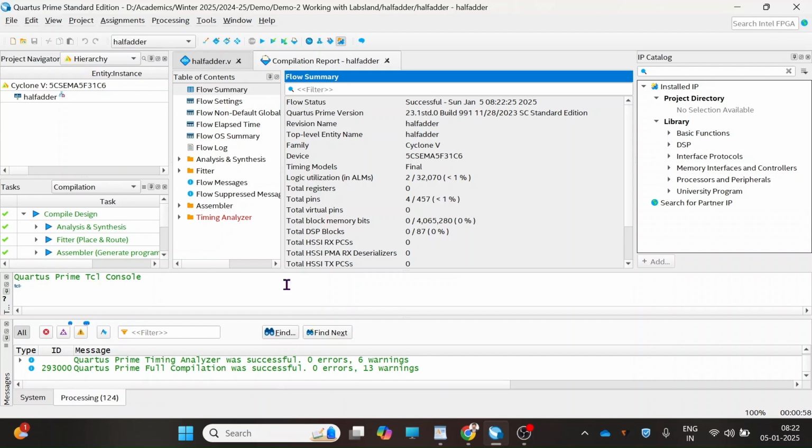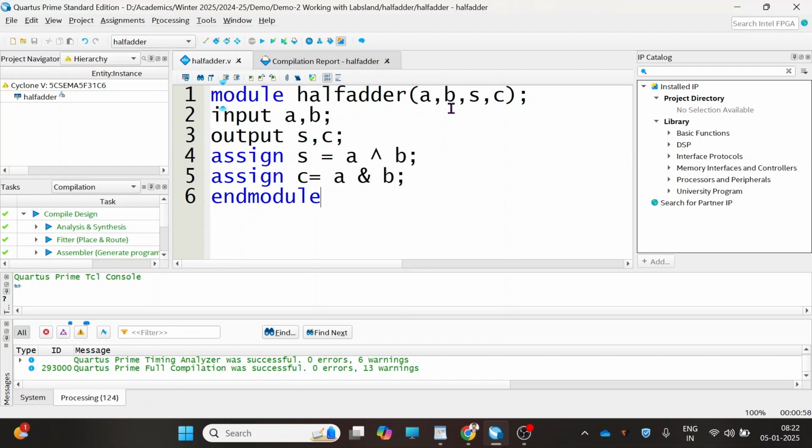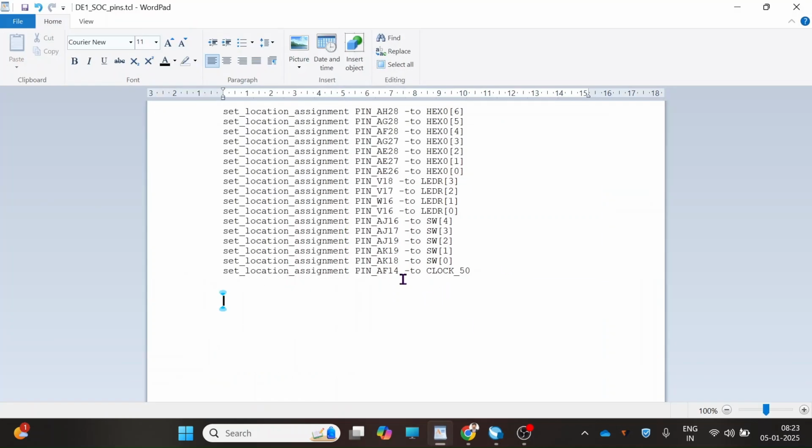Now the next step, we need to map the design inputs to the device inputs and the design outputs to the device outputs. So we need to make a pin assignment. To make the pin assignment, you can use a TCL file. The link to this TCL file I provided in the description. You can use switch 0 and switch 1 as inputs, and LEDR 0 and LEDR 1 for the outputs.